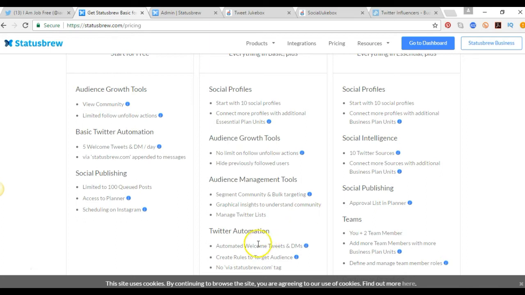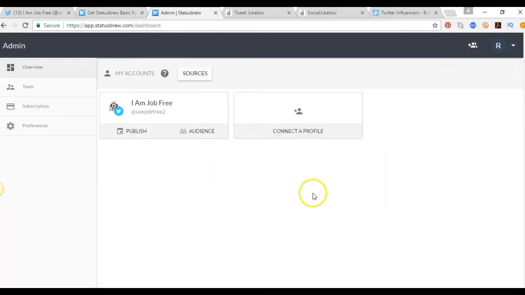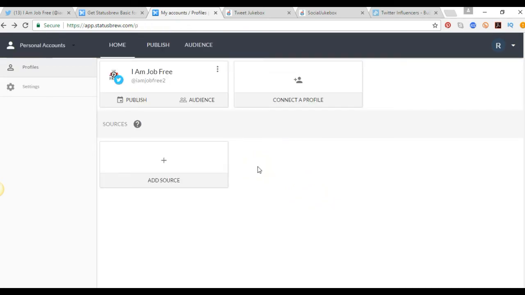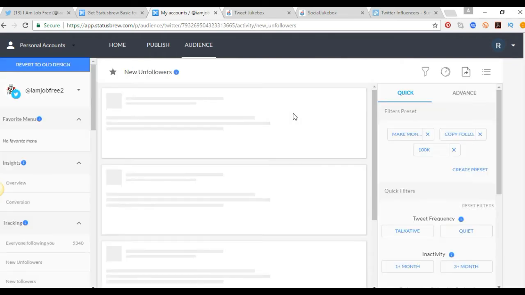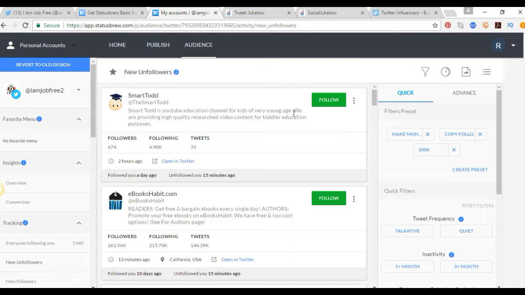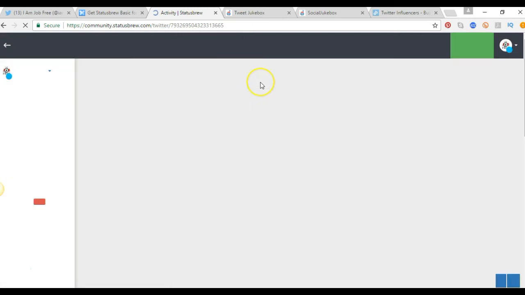And also, you're able to send automated welcome tweets and direct messages to your new followers, and that's very important. We'll go into the strategy behind that. You're not able to do that on the free account, so I just want to let you guys know. So let's take a look on the inside. Once you register with statusbrew.com, they will require that you connect your Twitter account. I've already done that, so I'm just going to click on audience here so we can take a look on the inside. I'm used to the old Unfollowers.com version. That said, I like to click on revert to old design.